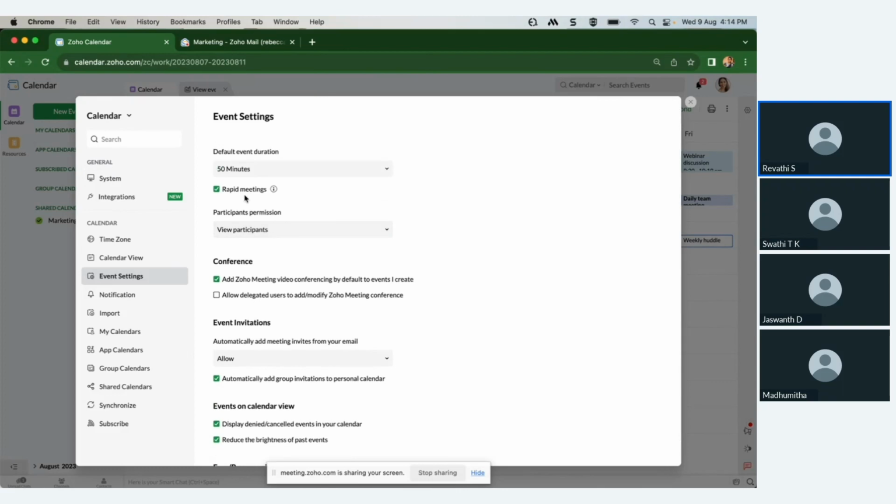So when rapid meeting is enabled, for all event durations less than 45 minutes, those event durations will be shortened by 5 minutes. For example, if my default event duration is 30 minutes and I have enabled rapid meetings, those will get reduced to 25 minutes. For events longer than 45 minutes, those events get shortened by 10 minutes. So in that case, you will have a buffer between two meetings.